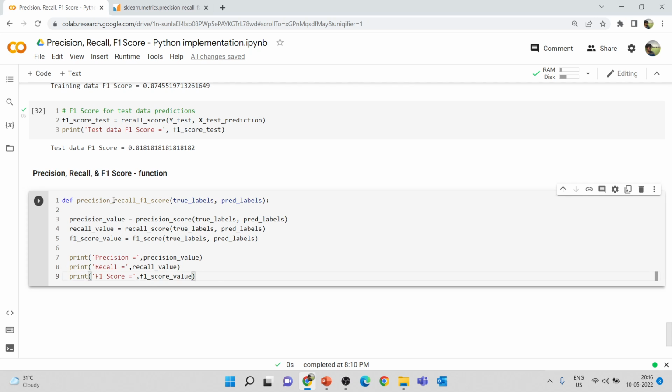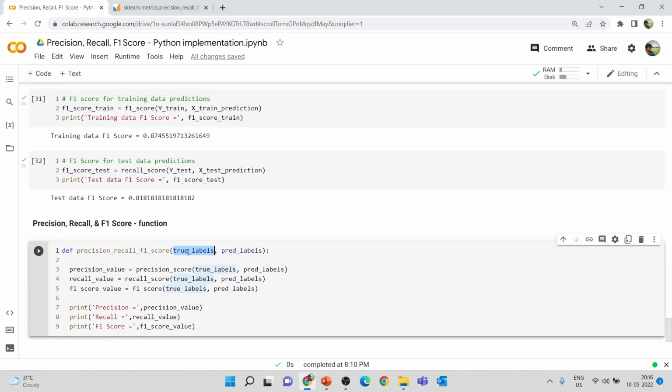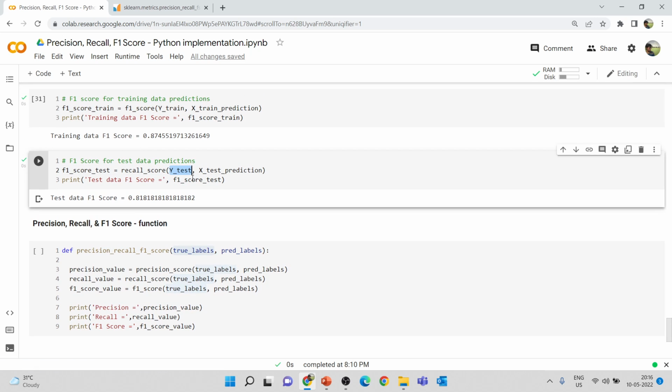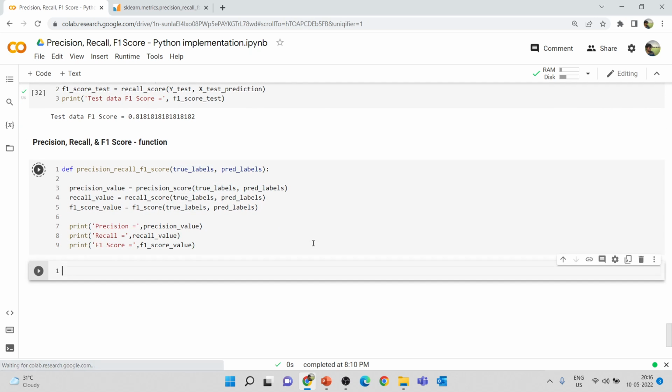So we are creating a function called precision, recall, and F1 score, and these are the names of the parameters that we have to pass. While calling this function, instead of true label, we say y test, and prediction label x test prediction. For training data, we will say true labels to be y train and prediction label to be x train prediction. So I'll run this function.